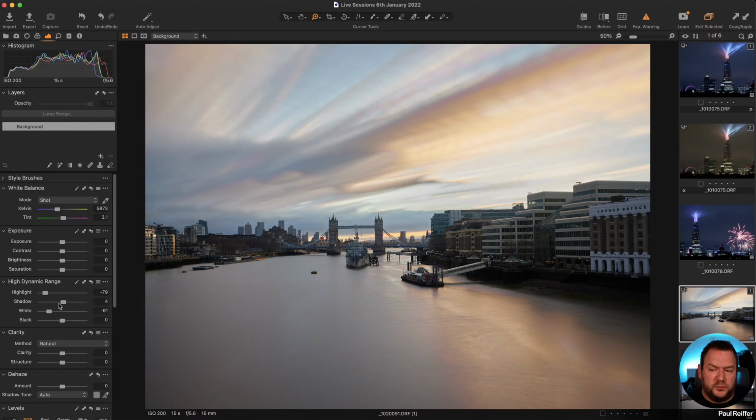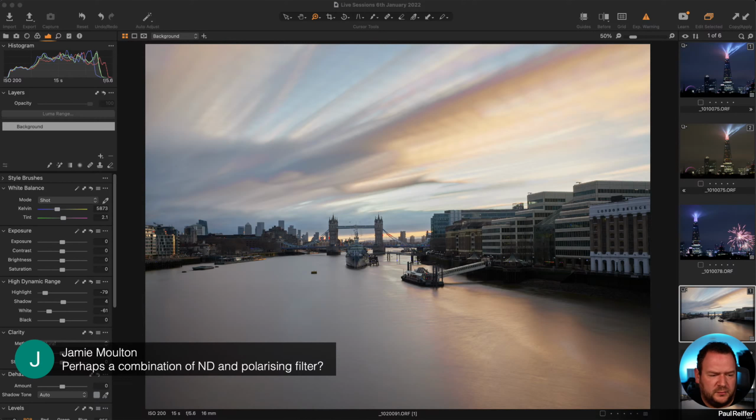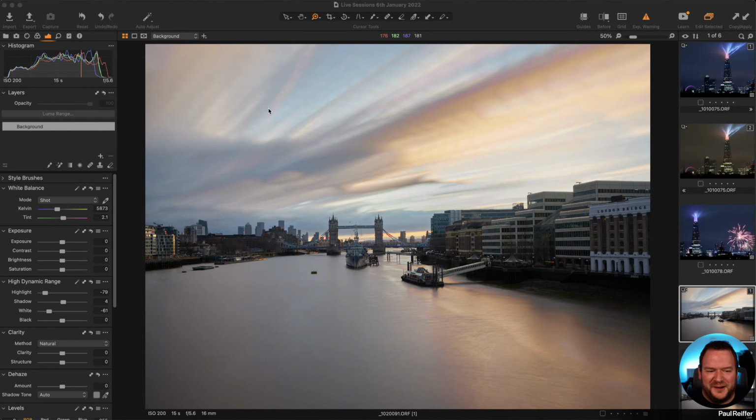So all I've done is adjusted. I've brought the shadows up a tiny bit just to get a little bit more detail. I can recover most of our exposure stuff through this highlight thing. Get some little bit of weird stuff going on up here, and we've got this weird patterning going up there. Jamie's saying perhaps a combination of ND and polarizing filter. It may be, maybe it's a circular polarizer or something that's giving off some weird patterning. I'm not entirely sure, but there's something definitely not quite right up there. So let's have a look at what we can do up there to try and fix it.